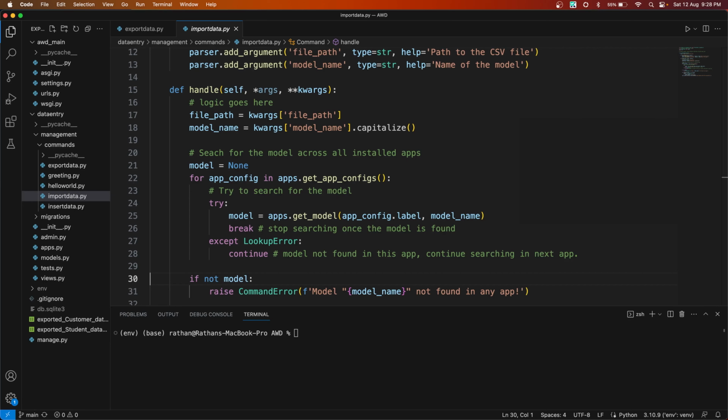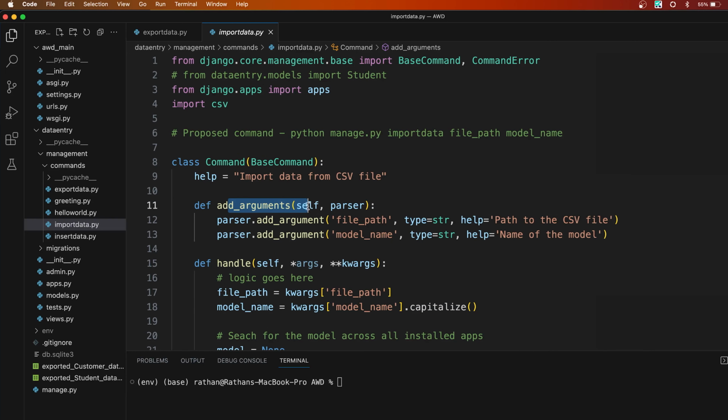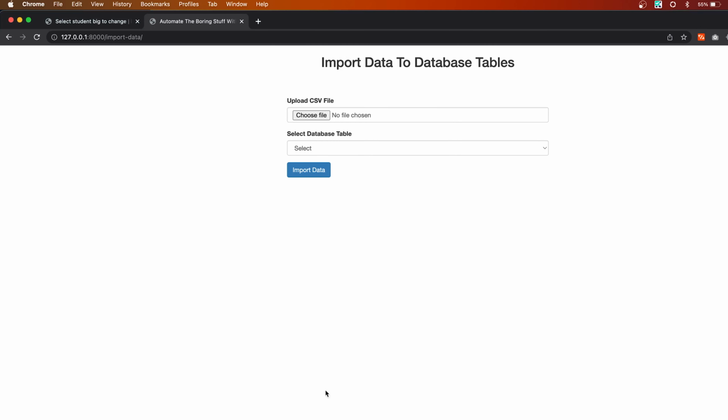As you can see, we are taking the file path and the model name. Let me show these arguments. So we are taking the file path and the model name, and we will trigger this function or this command the moment the user clicks on this import data button.